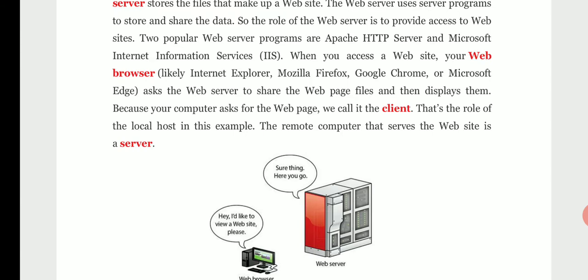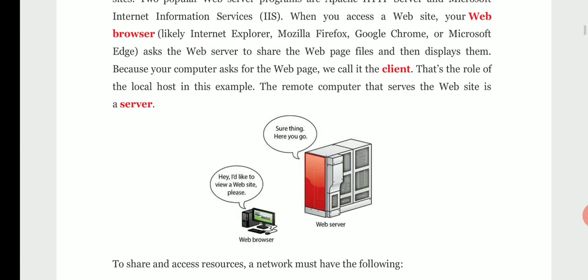When you access a website, your web browser asks the web server to share the web page files and then displays them. Because your computer asks for the web page, we call it the client. That's the role of the local host in this example. The remote computer that serves the website is a server. So our local computer is called a client, and the client requests specific pages, and the server is the remote computer. It receives the request from the client and sends the response.